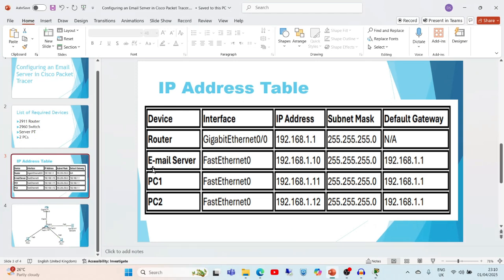Now next IP address will set for the email server, and IP address will be 192.168.1.10, and interface we are going to use as a fast Ethernet. Also we are going to pass the default gateway, that is 192.168.1.1.